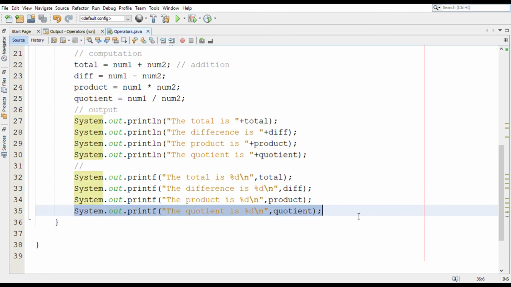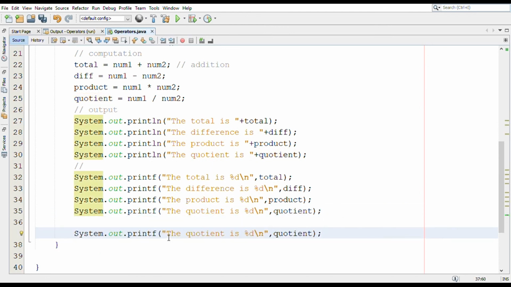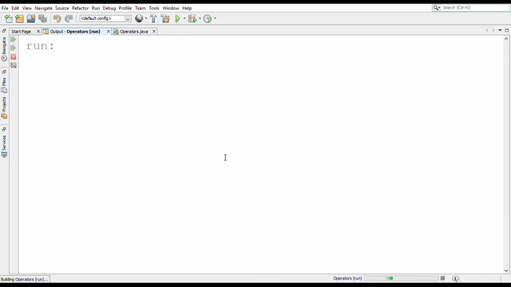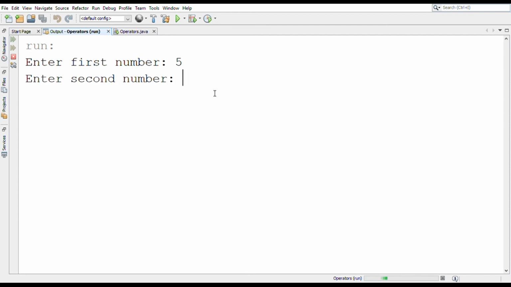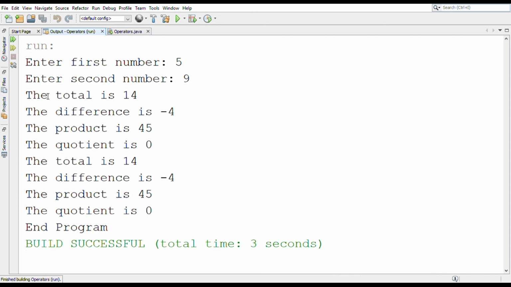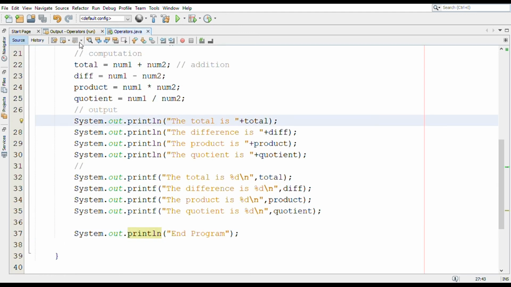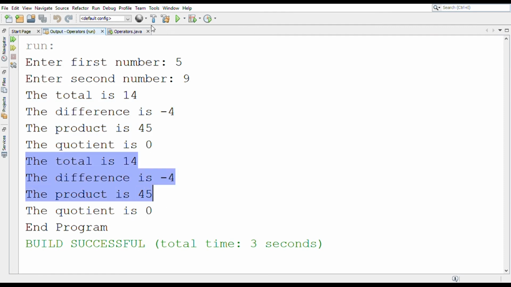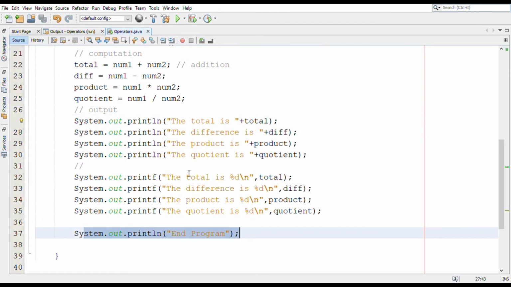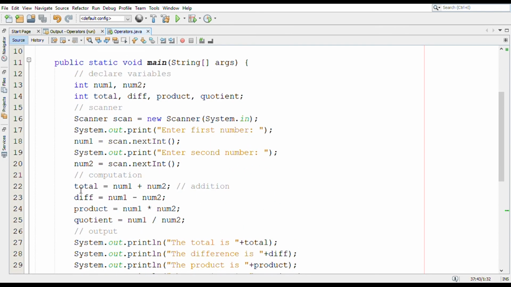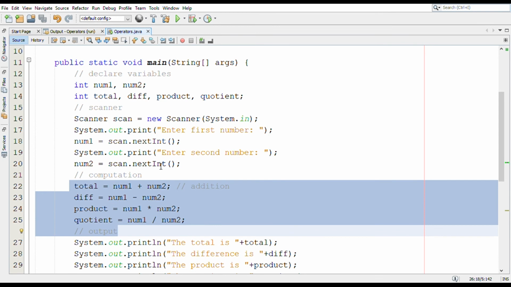Now, I'll just add a few touches. Maglalagay na po ako dito ng salitang. And let's save. And let's run the program. Let's try 5 and 9. Mapapansin nyo, ito yung ating first output na gumamit po ko ng plus. And our second output, gumamit naman po ko ng substitution. And yung end program. Galing, di ba? So that's our operations.